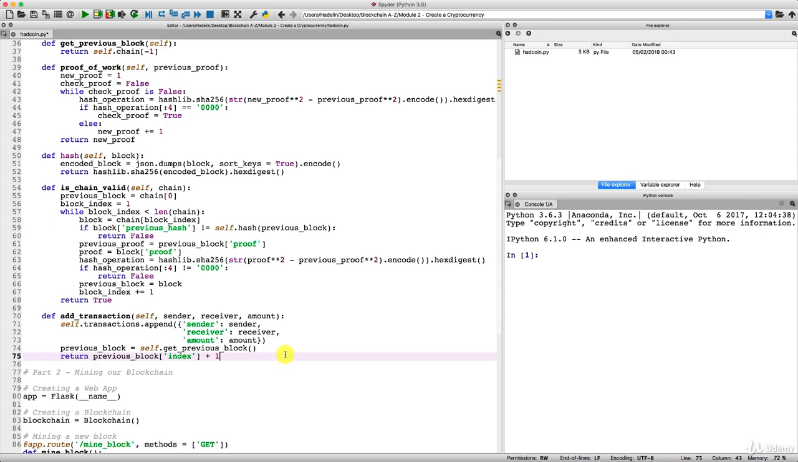So there you go, we're done with the first pillar of our cryptocurrency, taking care of the transactions, and now in the next tutorial we'll take care of the second pillar, which will be the consensus.